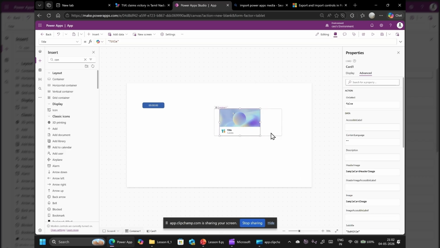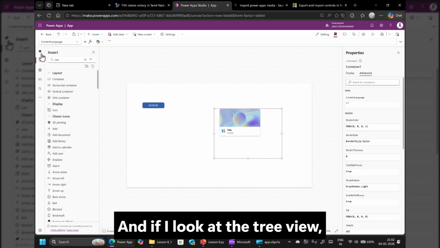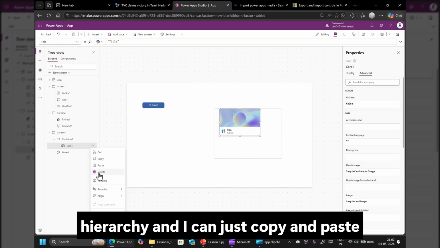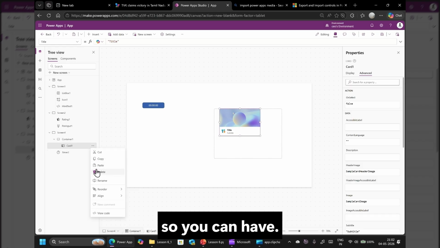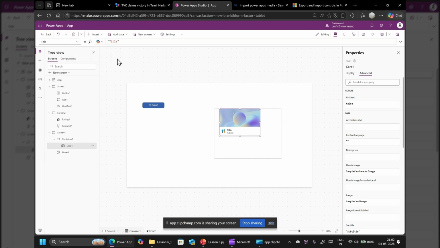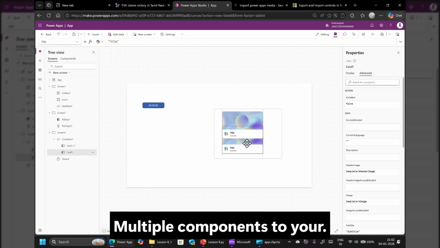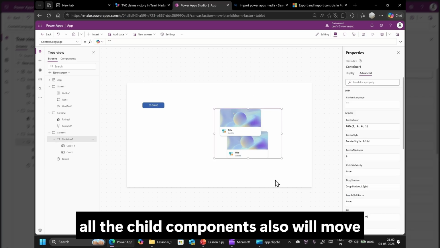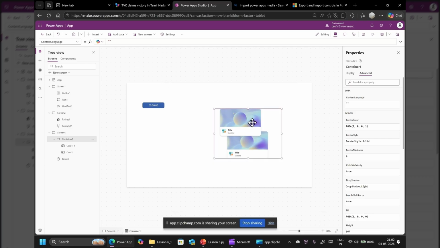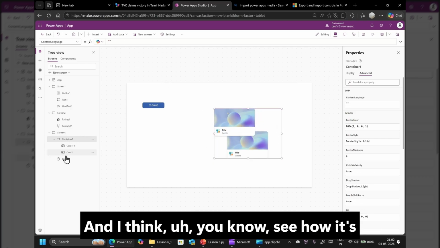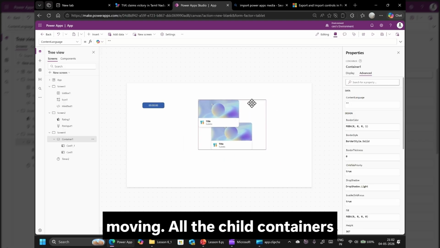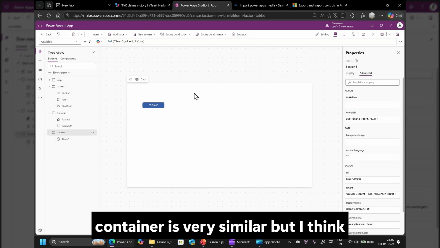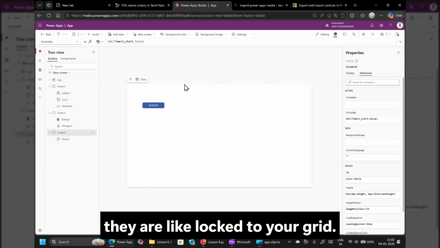Card. And if I look at the tree view, a container has a parent and child hierarchy, and I can just copy and paste so you can have multiple components in your hierarchy. And if you move the container, all the child components also will move together. And I think, no, yeah, it's moving. All the child containers will move in there. I think horizontal container is very similar, but I think they are locked to your grid.